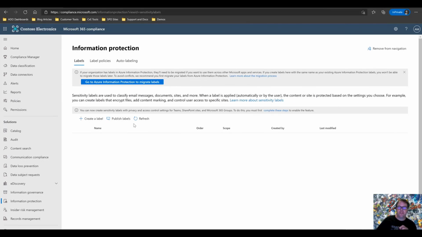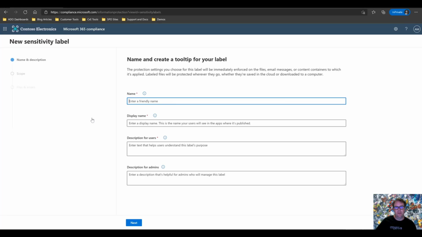Okay, so the first label we're going to be creating is our public label. Our public label is going to be for information that can be used by everyone inside or outside the business. As we can see when I open up the sensitivity label wizard, the first thing it's going to ask me for are a name and a display name.